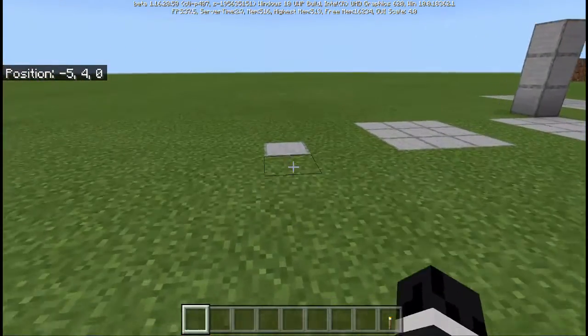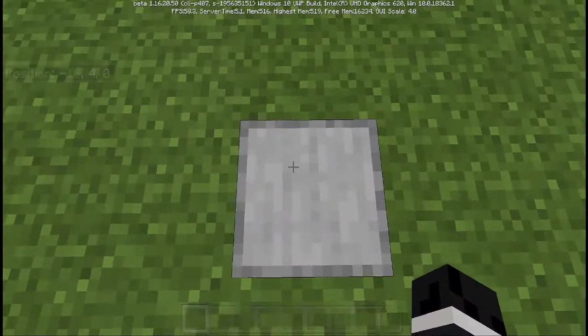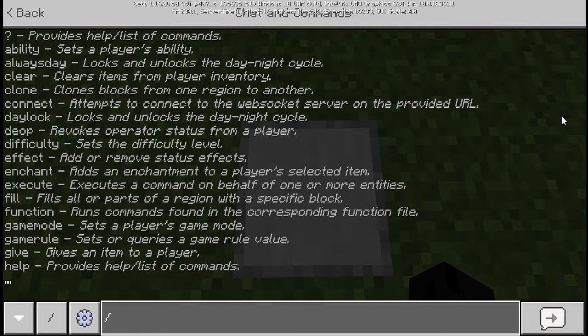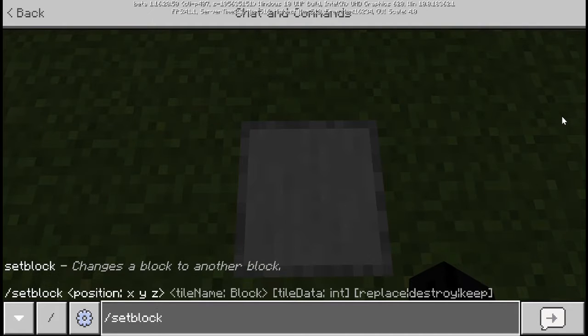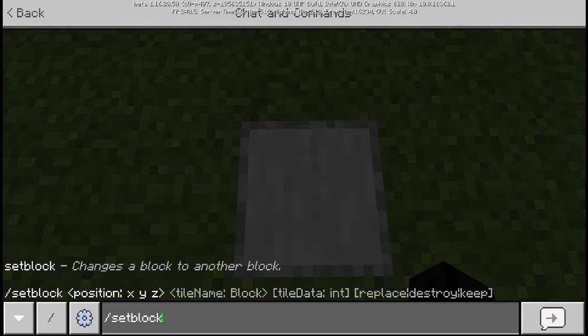Okay, so first, we got to go into our chat, and it's slash setblock. That's the one we're going to be doing first. And as you can see, setblock changes a block to another block. So we got slash setblock, and first we have to specify the position, X, Y, Z.